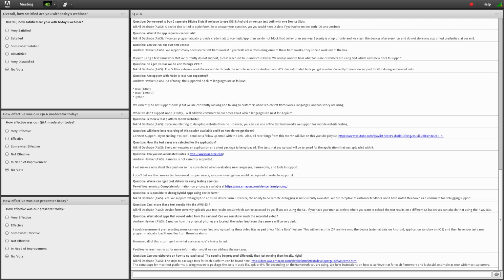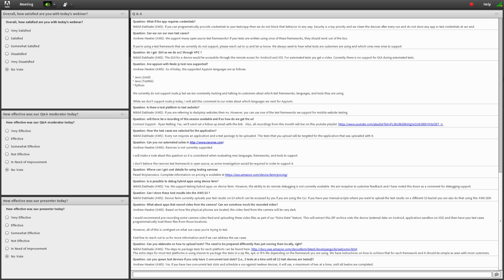And then in remote access, so for manually interacting with devices, we also support both Android and iOS. So in today's demo, I demonstrated manipulating an iOS device through my browser. Android works in a very similar fashion. You can select an Android device, install applications, gesture and swipe and so on through it.